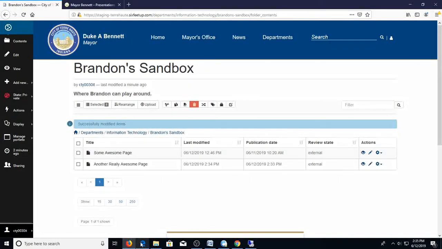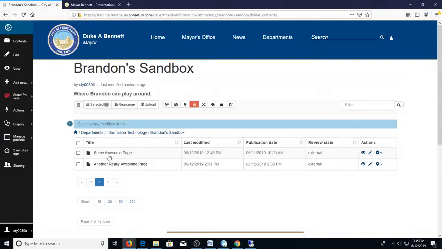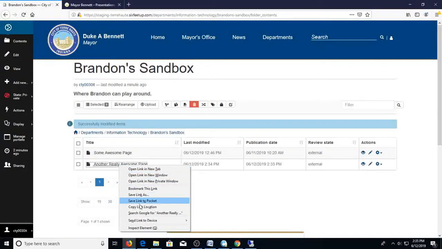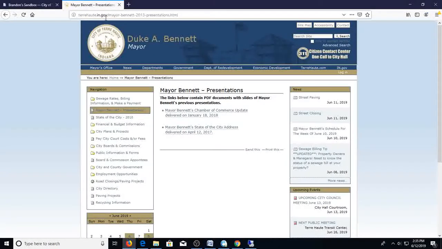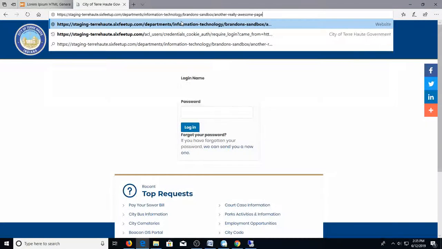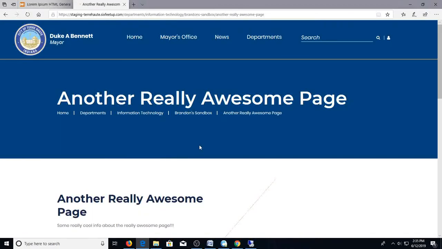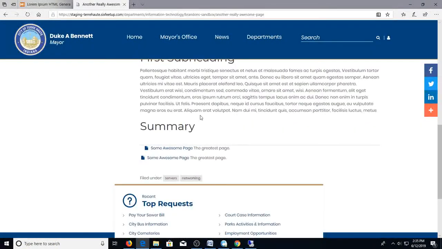Since that page is published externally, I'm going to hit refresh and I bet it's going to appear. And it didn't. Why did it not appear? Let's go ahead and grab the URL for that. I'm going to right click on the URL, copy link location, and nope, other browser. Let's go here. Paste it. And you can see now I can view that page. And this is what the public would see.